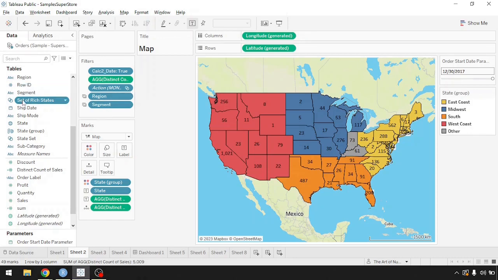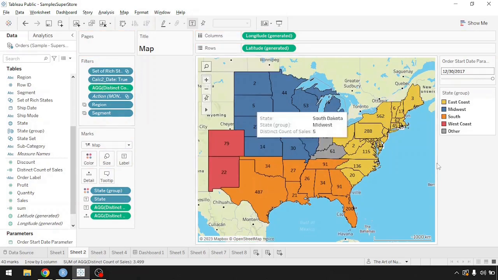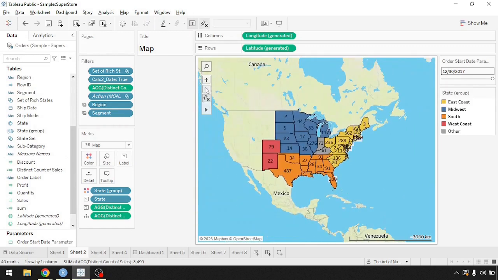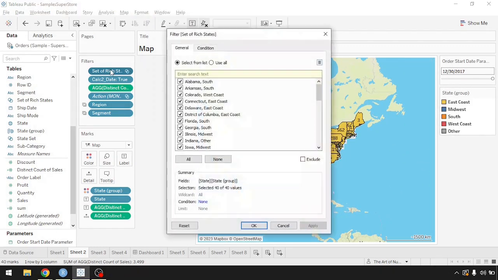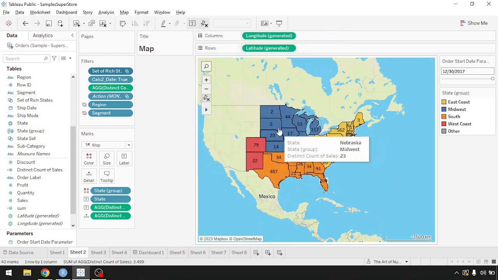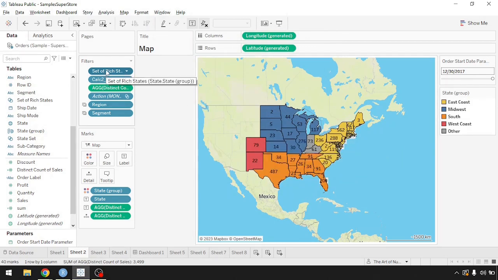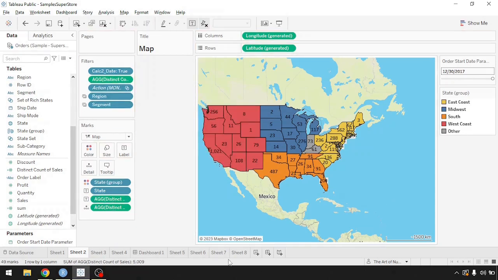So let's say we bring the set to filter. Let's zoom out. You can see that it automatically shows you the list of the rich states that we have in the set. And let's say we take it out of the filter, we'll be able to see everything again.